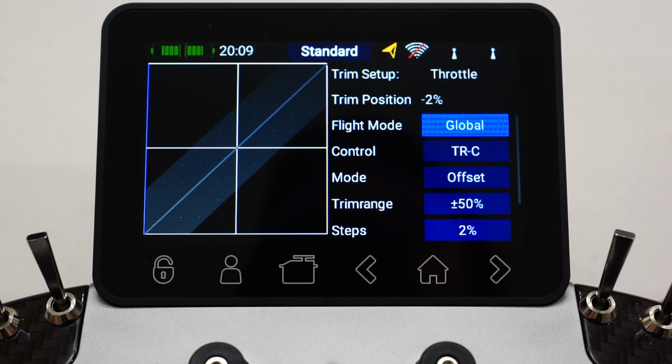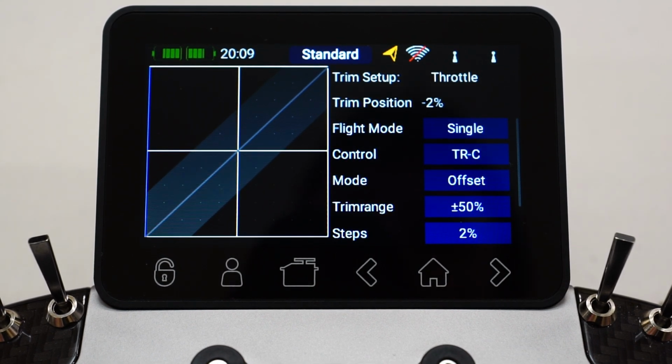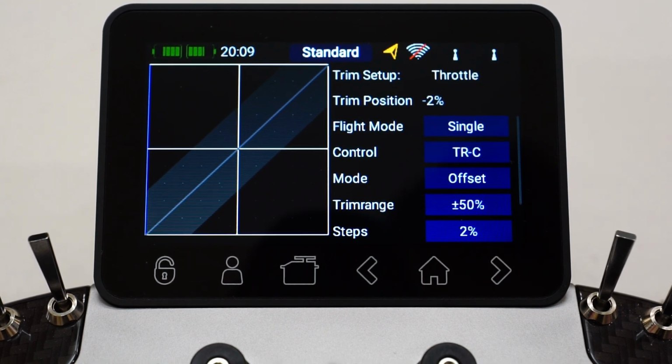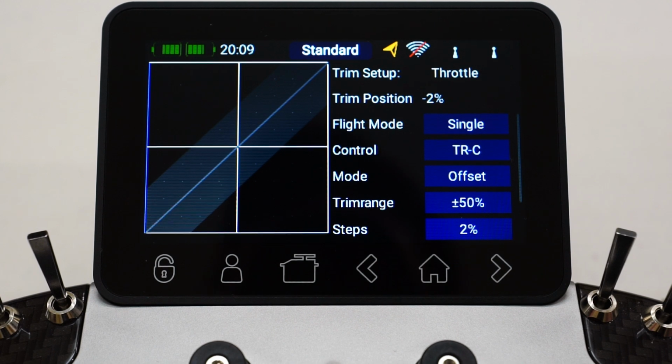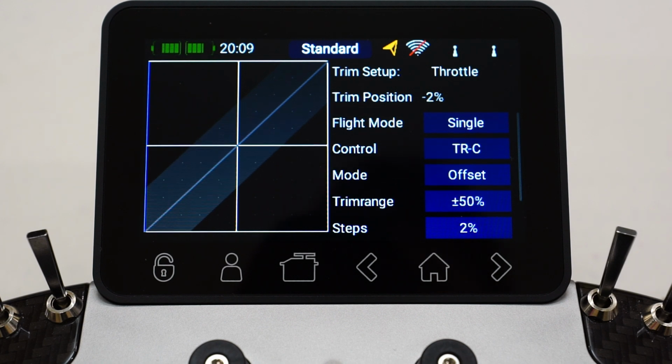Now with the trims, we can also select single in here. So this is similar to when you're looking at the curves in the function menu. Single allows you to have individual trims for each individual flight mode. So this is really handy. If you look at one of my videos where I talk about setting up flaps with slow deployment of elevator compensation, you'll notice there I used the trims in single mode. So basically, as we select the different flight modes, we can select different trim positions.